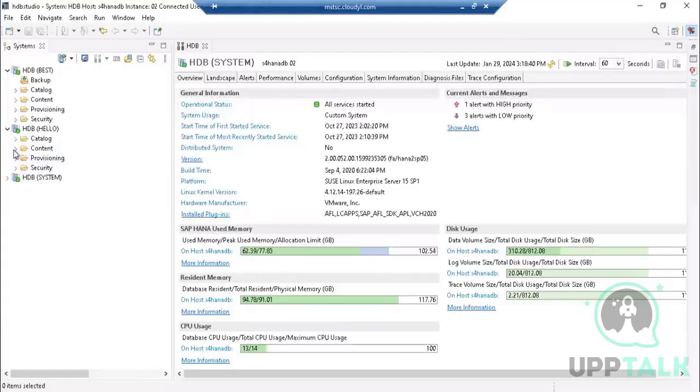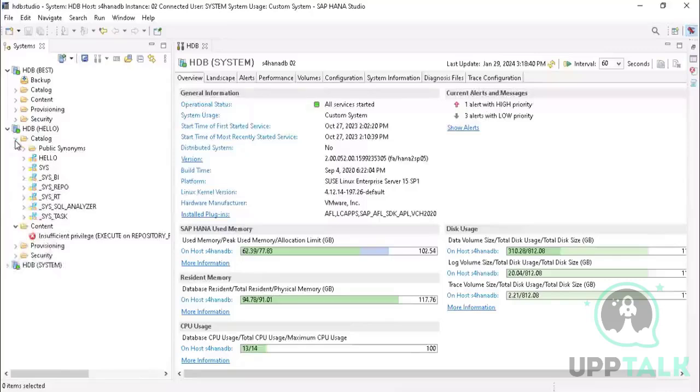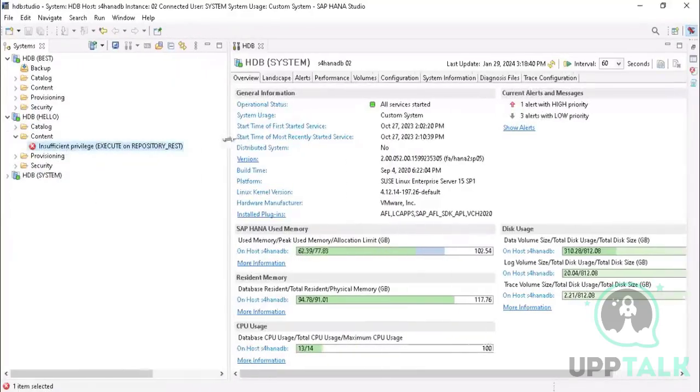By default, earlier you saw that you were able to see all the content. But in order to see the standard content, or your own content, you need to have a particular privilege assigned to you, which I'll show you, which is REPOSITORY_REST. SAP itself is asking that you need this repository privilege in order to do anything. Let me assign that repository privilege.